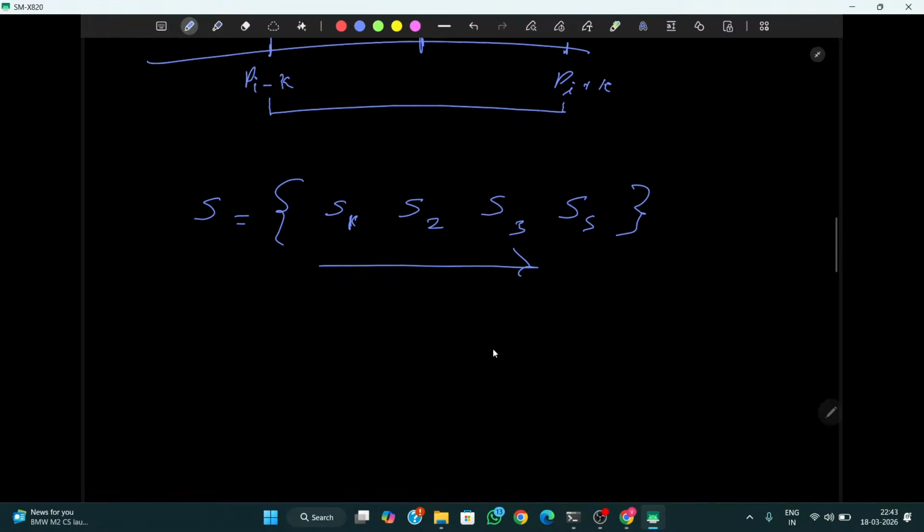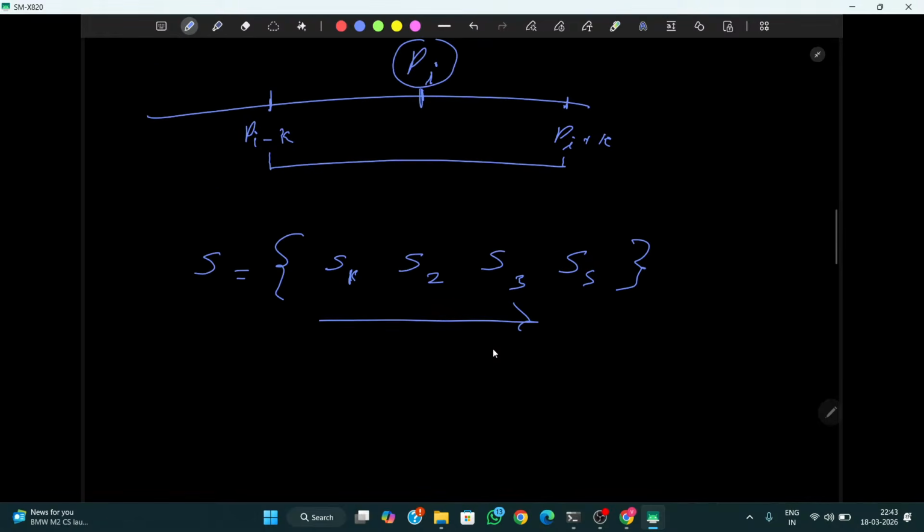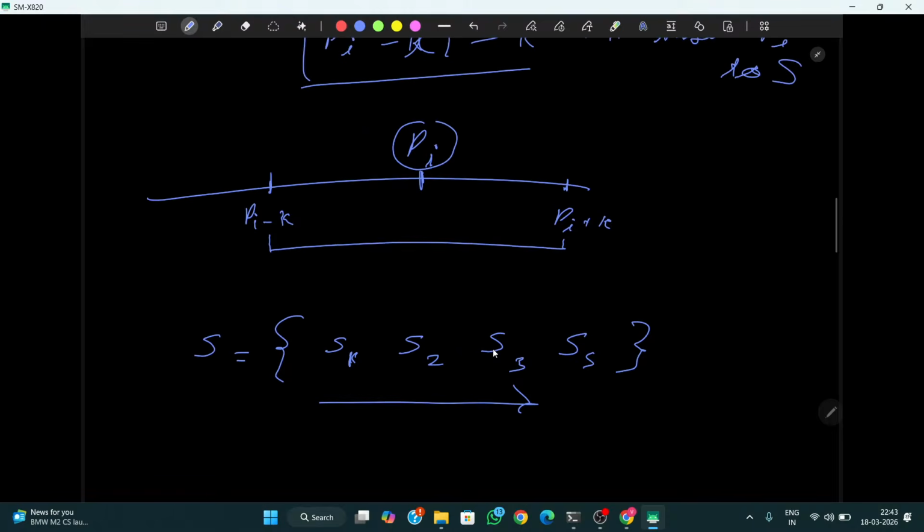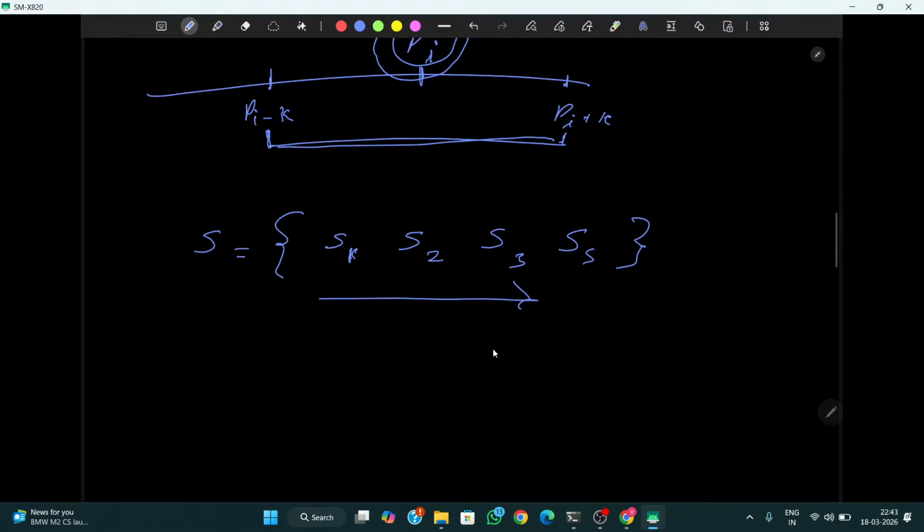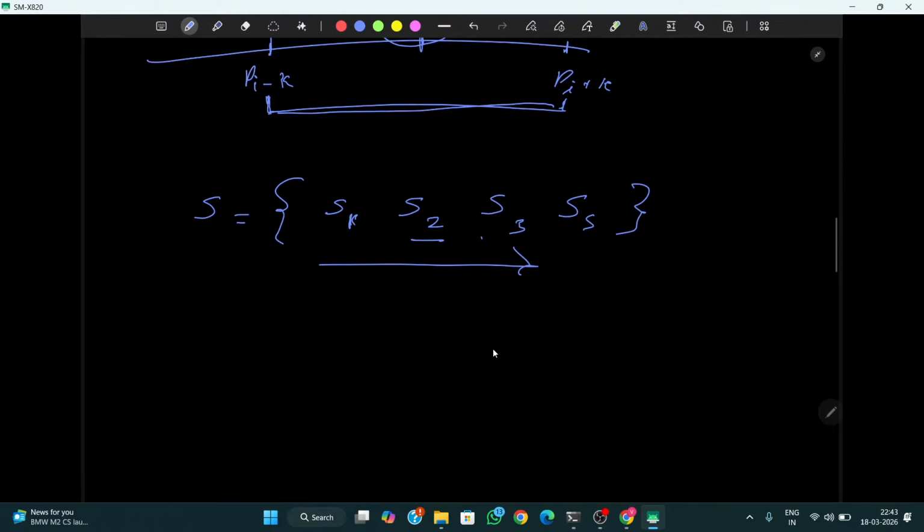Now the first thing that we need to notice is that if we need to add a Pi, there should be no element in the range Pi minus K to Pi plus K in the set, right? Initially. So let's take this S2 and S3, or you can say any Si and Si plus 1. Note that this is in ascending order.